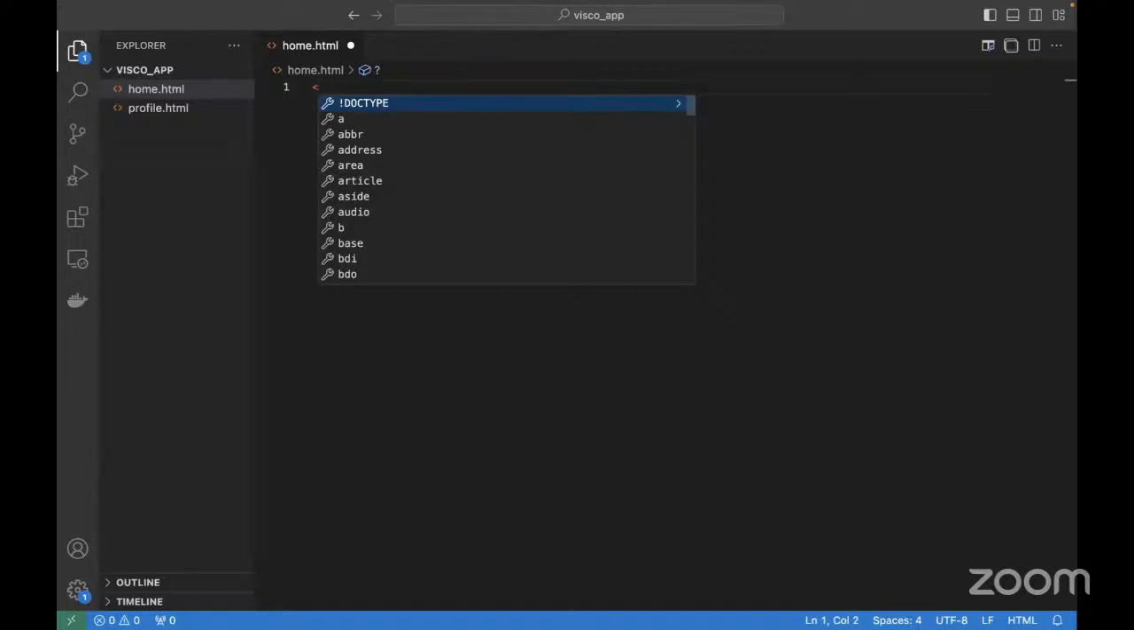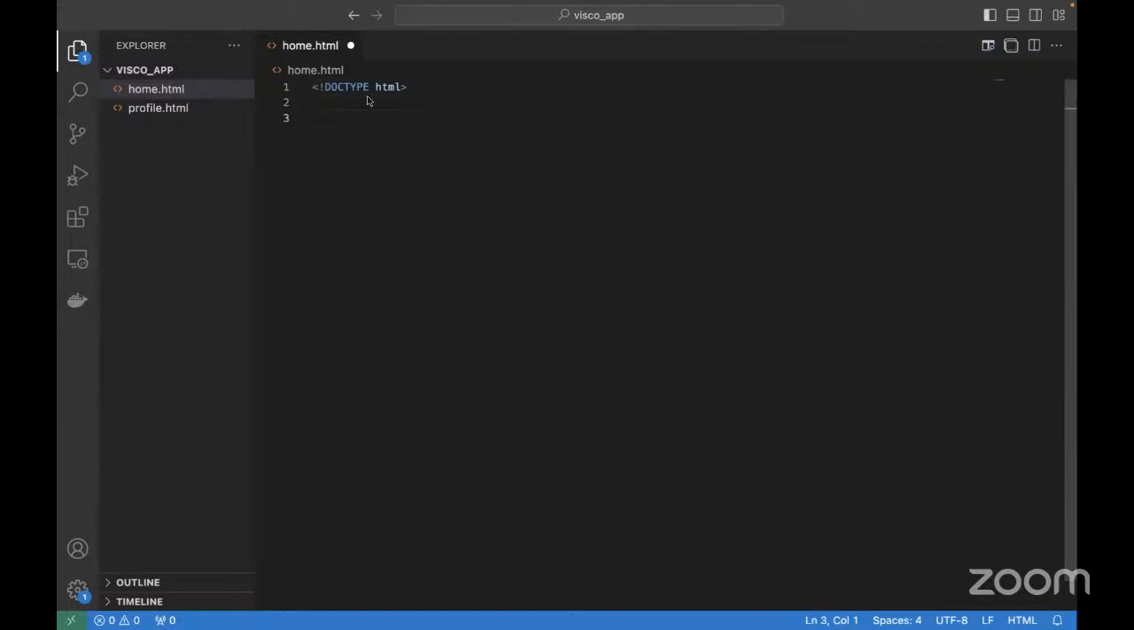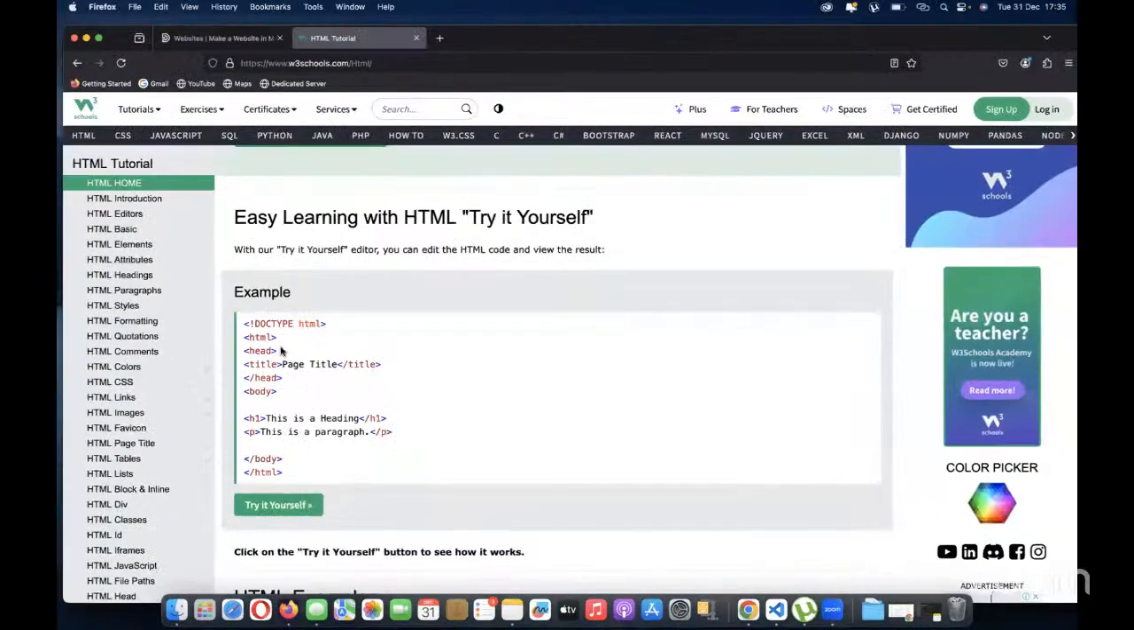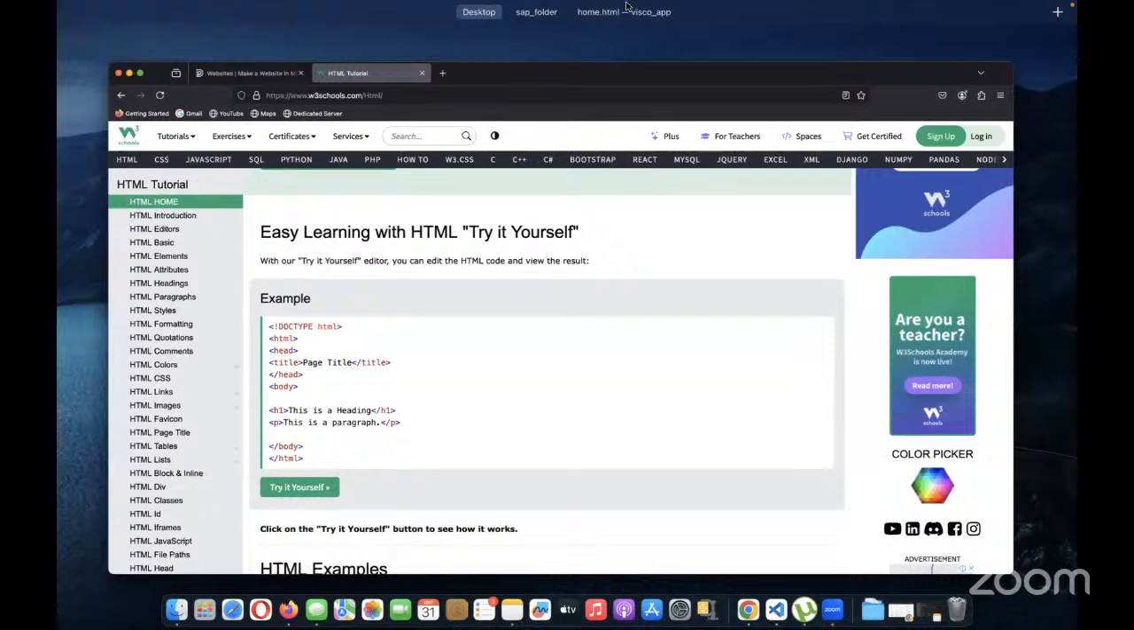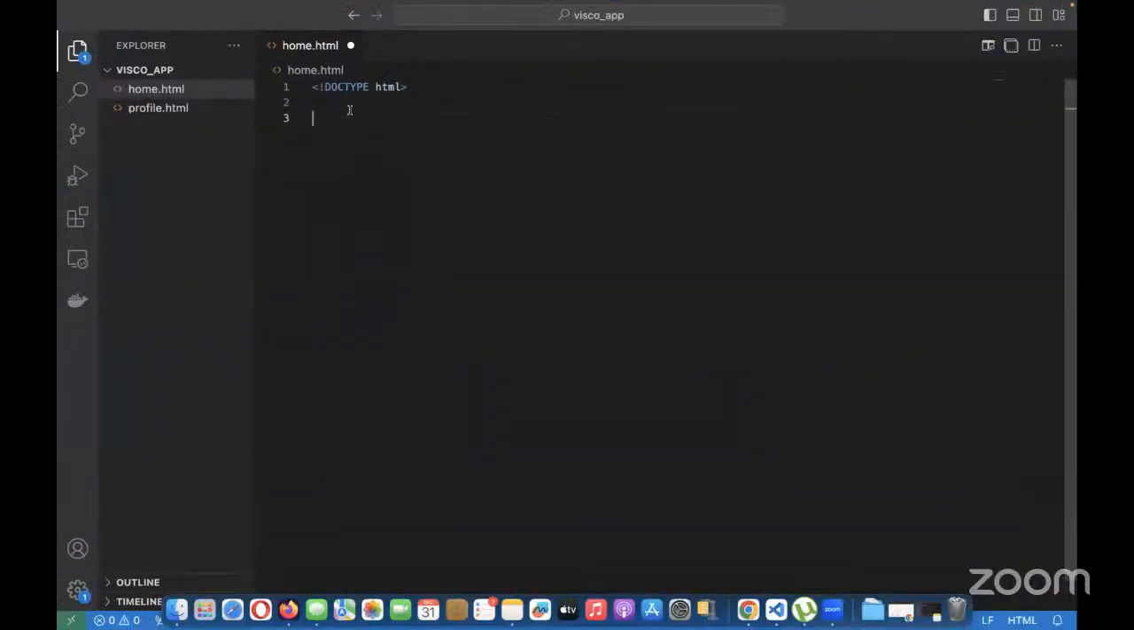Are you seeing? They already gave us a suggestion: doctype HTML. The next thing is the HTML tag. This is our HTML tag, and I will explain to you how all this works. Now there's a suggestion. Look at it. HTML. This is the opening tag. This is the closing tag. This we are seeing right here is the opening tag, and this is the closing tag.